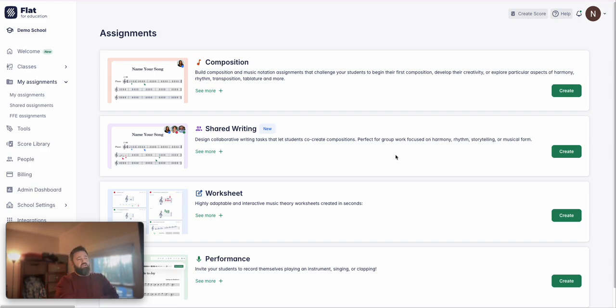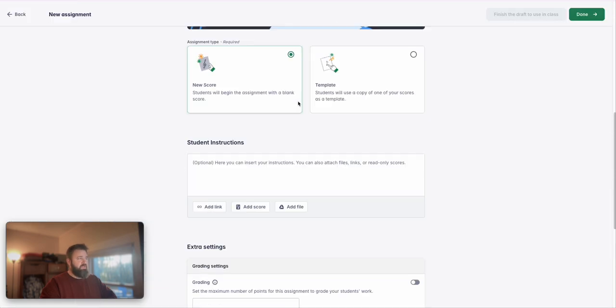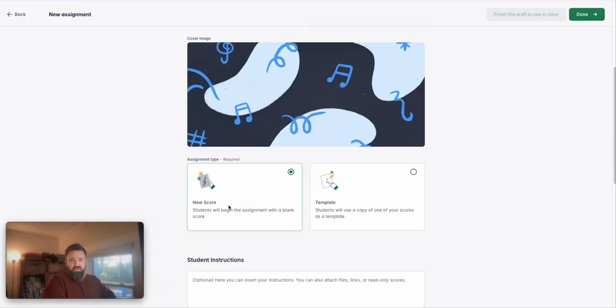Where shared writing, if you have groups of 4, each of your groups of 4 get one shared document they all work on together. So this is a way for them to collaborate. Shared writing also requires that you have a score for them to work on as a template, where composition has the option of just allowing them to write a new score.